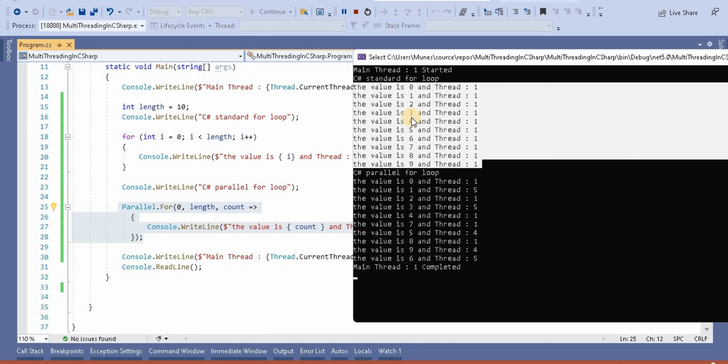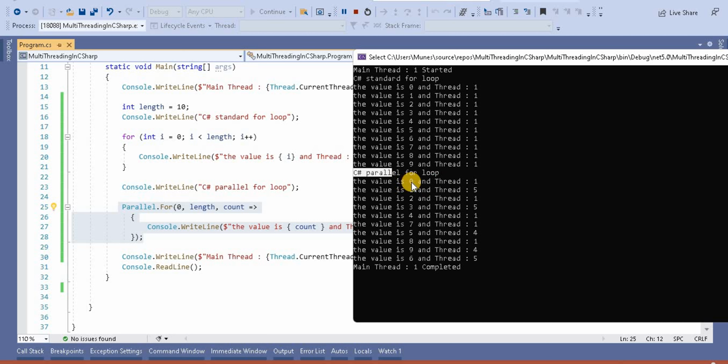Here you can see 0 1 2 3 4 5 6 7 8, and even the thread is also 1, so we can say the C# for loop works in a sequential manner and with a single thread. But when we talk about the C# parallel for loop, you can see it is not printing in a sequential manner. Here it is printing 0 1 2 3 4, then it is printing 6, then 5 8 9, in that manner.